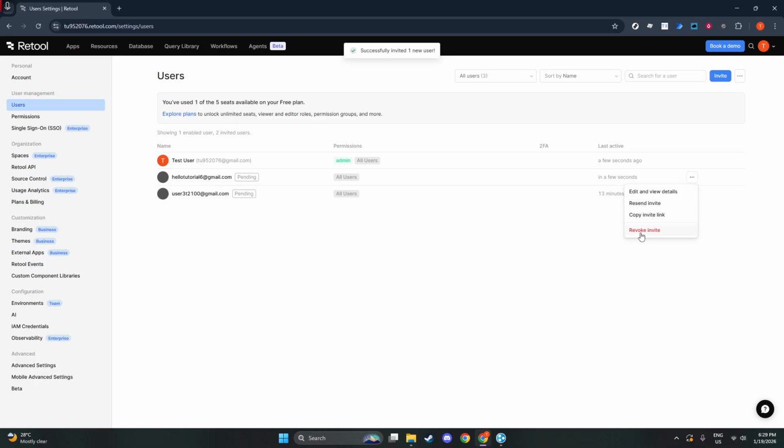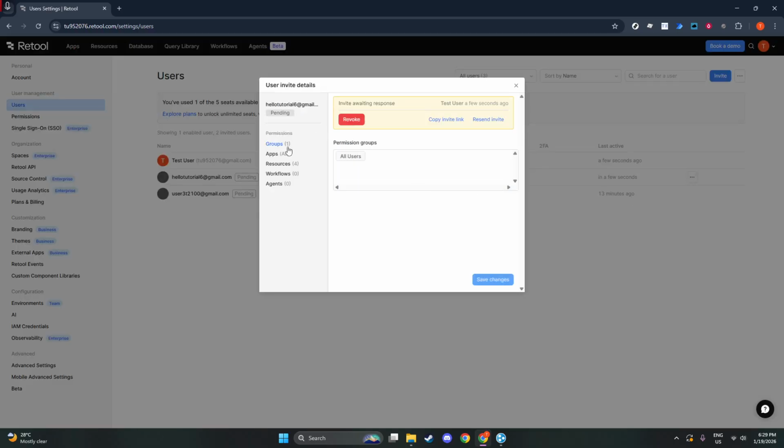Keeping the users page open while people are joining can be handy. You'll be able to see when someone appears as active instead of pending. If you're not seeing the invite button, you may need additional permissions, since only certain roles are allowed to invite users. In that case, reach out to whoever manages your Retool workspace to adjust your access.